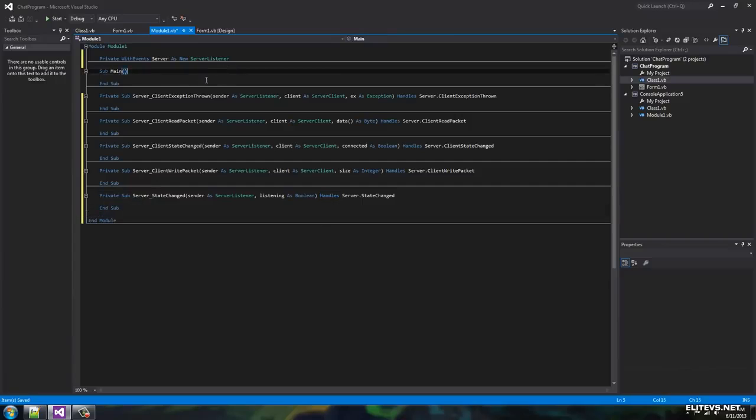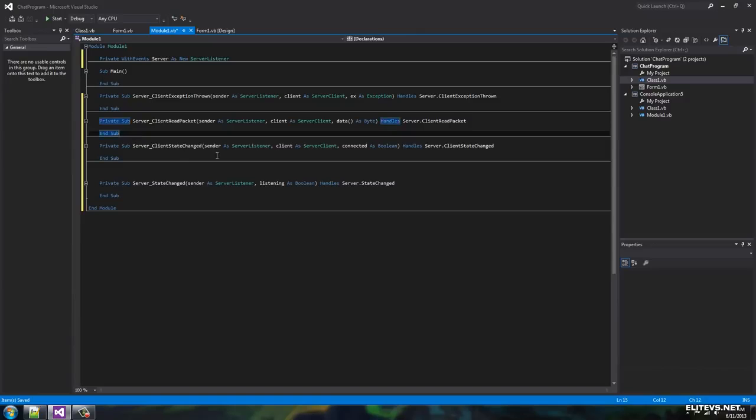Essentially the same events that we have with the client. Each client connected to our server will raise its events. So exception thrown, and read packet whenever the client sends the server data. This event will be raised whenever the socket on our server end sends out data back to the client. It's going to call this write packet event here.